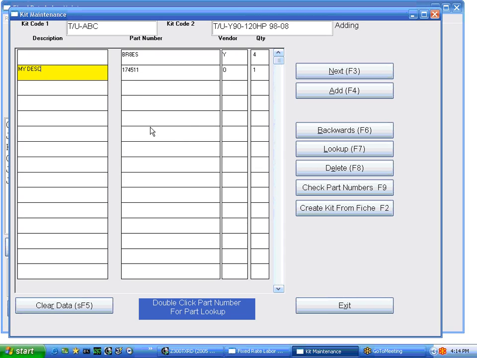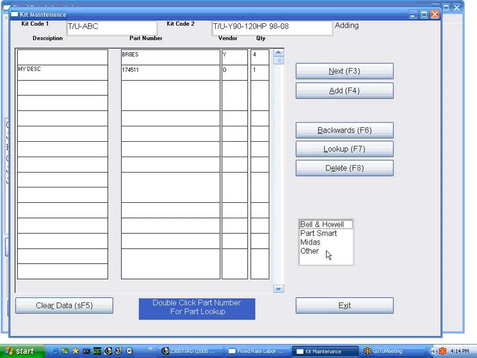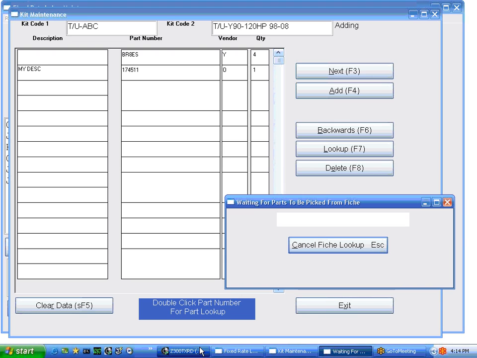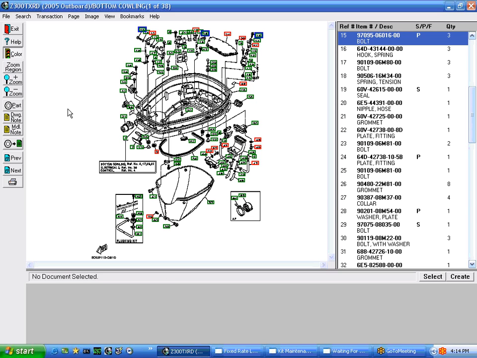Now, like I mentioned earlier, we can actually create a kit by using the Fiche program. And you can do that by clicking on this button here. Create kit from Fiche. It asks me what Fiche we are using. Well, let's go PotSmart. And now we'll bring up our PotSmart Fiche. And we can pick any pot we want off here.